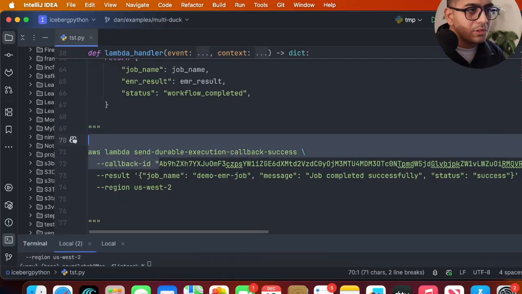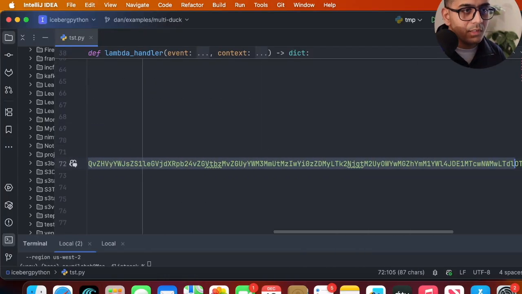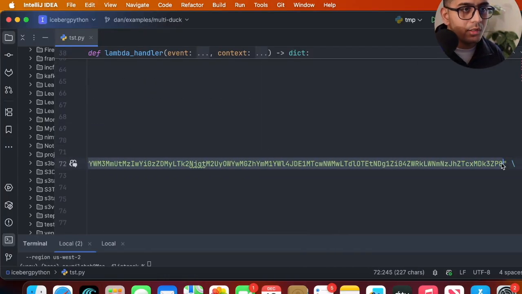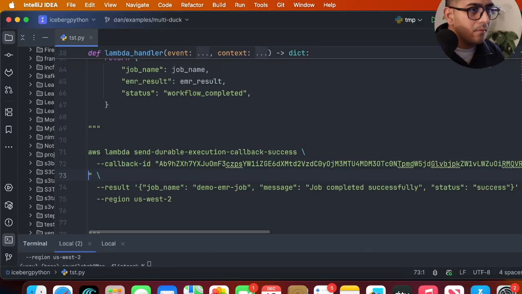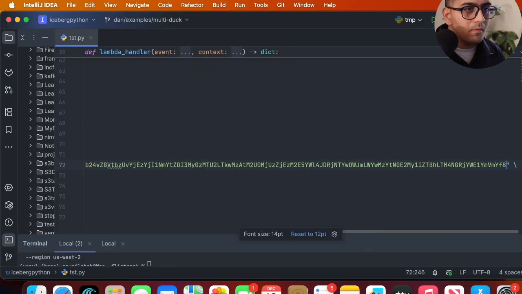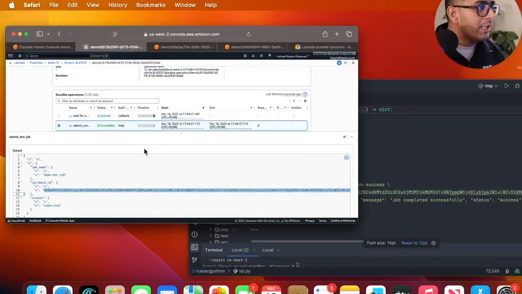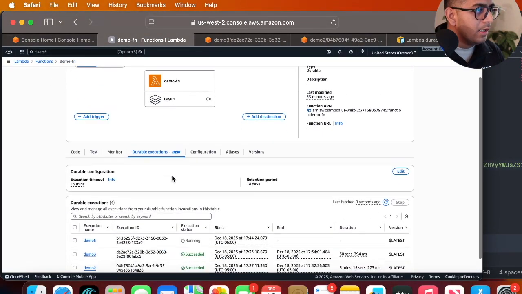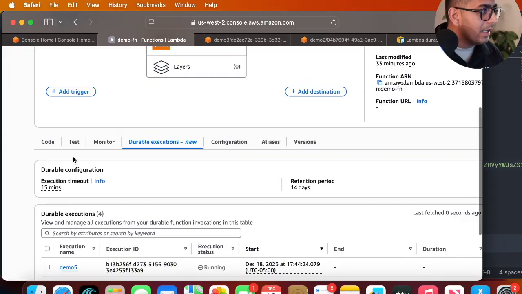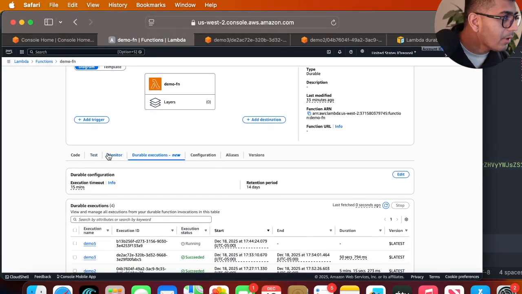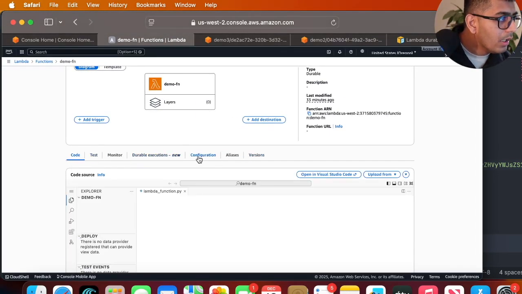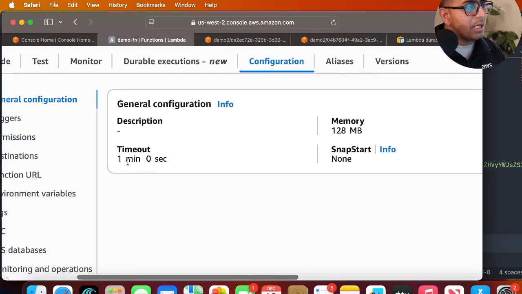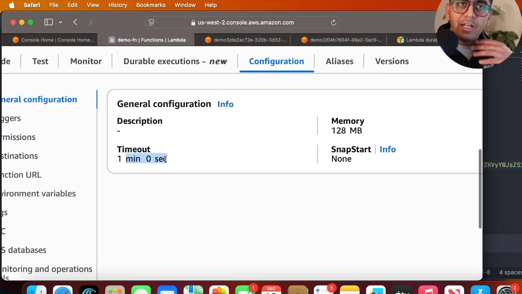Before I execute this, I want to first copy the entire task token here. Okay, so anyway, now let me go to the main one. I want to show you that it's still in the running state. Remember this particular Lambda function that I had? Let me go to configure. You can see the timeout was 1 minute, so this is already past 1 minute.